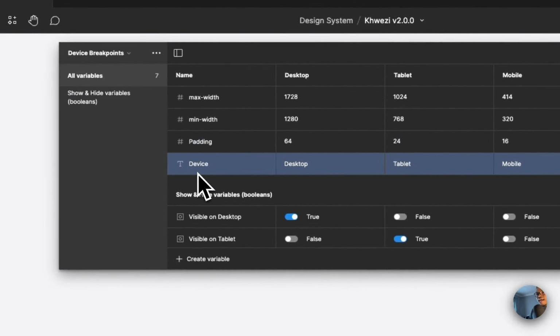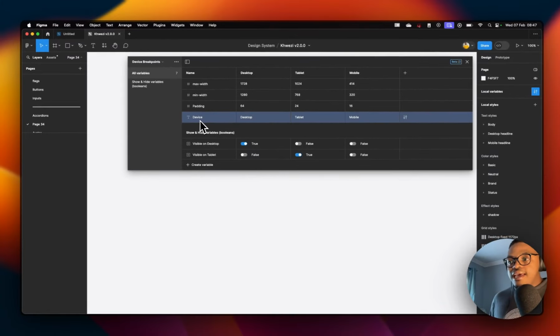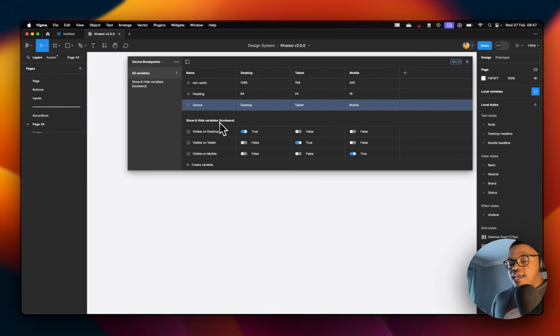Last but not least, I have a string variable, which is essentially just echoing out the name of what mode we're in. So desktop, tablet, and mobile. In some cases you might need to do some dynamic show and hide stuff. So I have some Boolean properties where if there's something that I want to show only on desktop, then I would apply that Boolean property. And if there's something I want to show only on tablet, then I would apply that. And if there's something I want to show only on mobile, then I would apply this Boolean property.